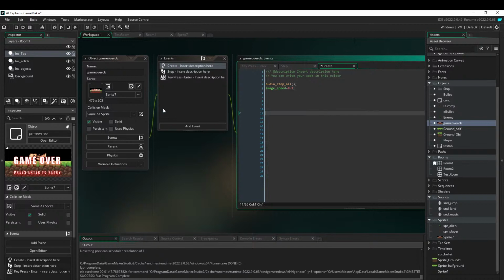So now when we have a game over event in the game, the player dies, we'll create a new instance of game over ob. In a create event, we're going to stop all the sounds using audio stop all. So this stops the background music, sets the image speed, and then we're also going to make sure that we position it in the center of the screen.